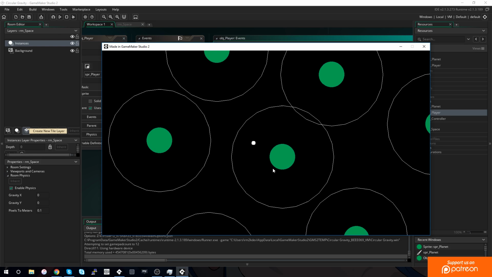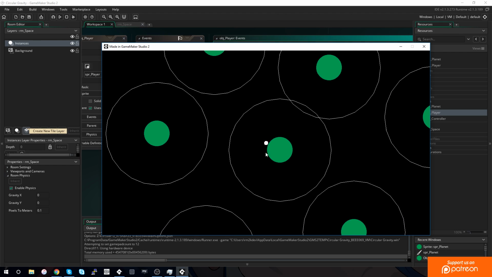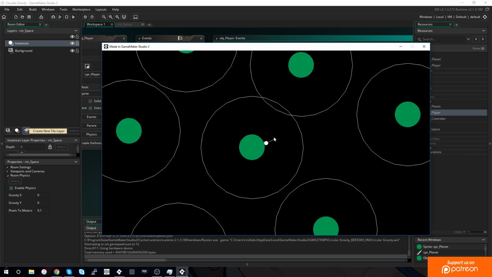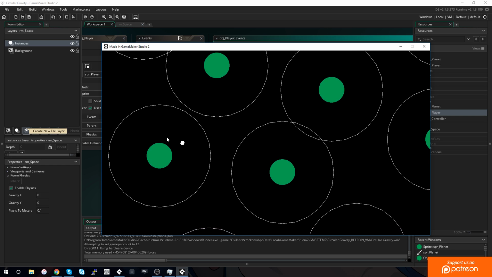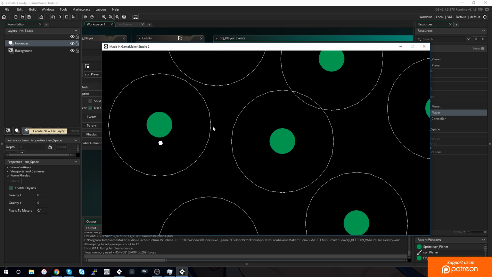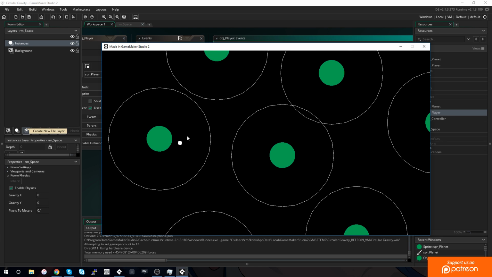Now if we hit a planet, not only will we be affected by the planet's gravity as we're being pulled back down to it, but we're also orbiting. And we can enter an orbit if we get the right launch vector. We should be able to enter an orbit. We have a sort of orbit going on there.